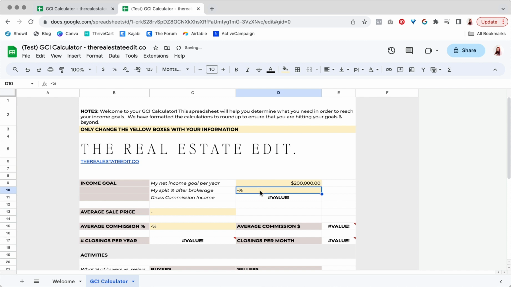From there, we're going to figure out what our split is after the brokerage takes it. Now, you may be at 100% brokerage, or you may be on a team where it's 50-50. Whatever that percentage is that you get is what you want to put in here. So I'm going to put in 70%.